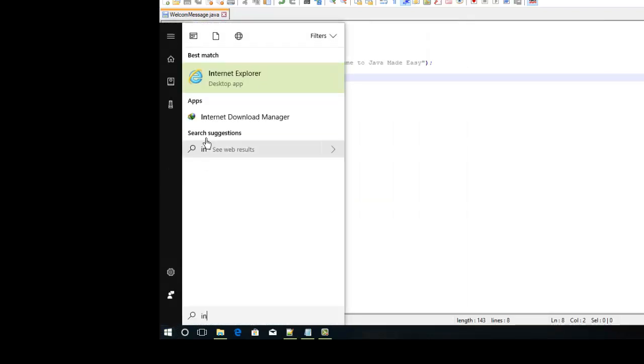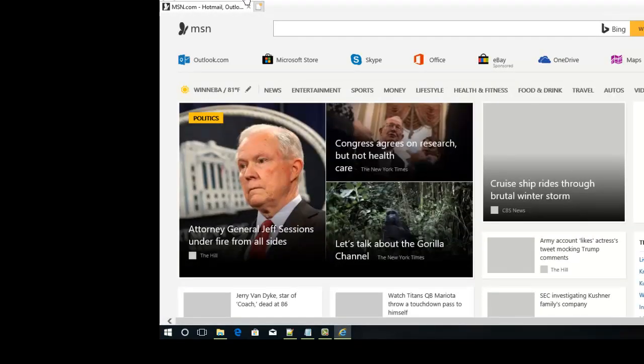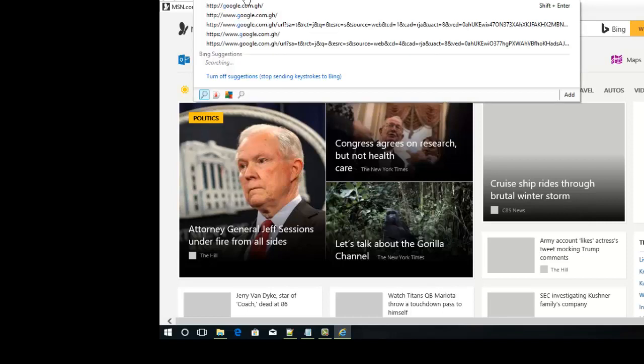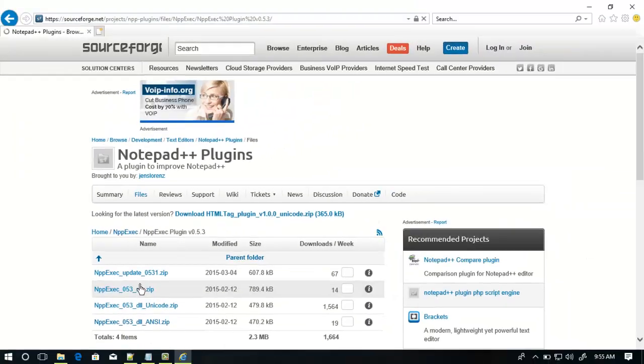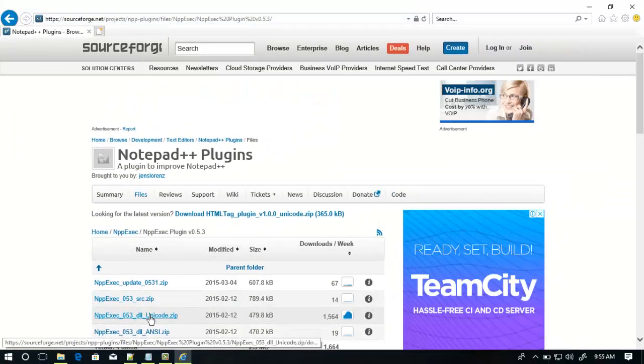So launch your favorite browser, Internet Explorer, then let's go to google.com and type download NppExec. Then I'll recommend this one for you. So click this, then you download the DLL underscore Unicode zip file over here.